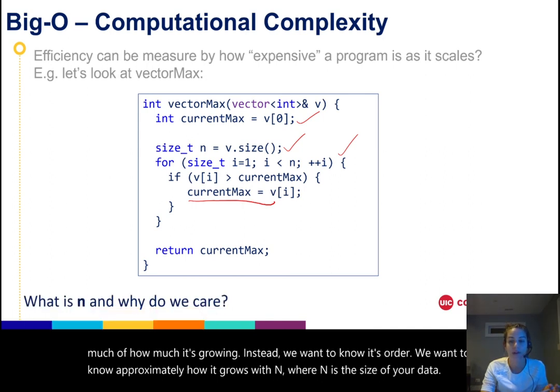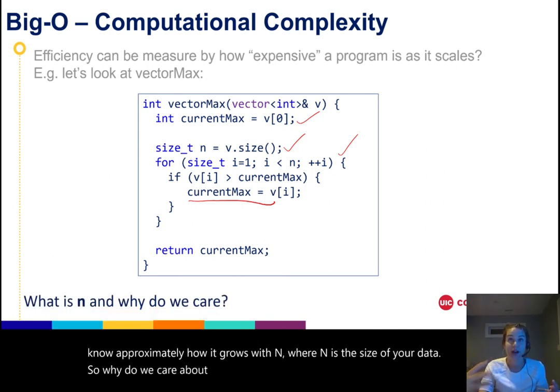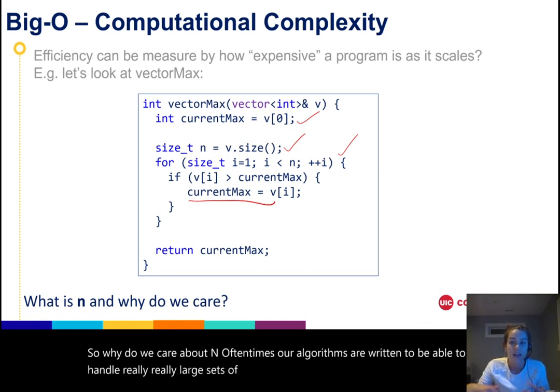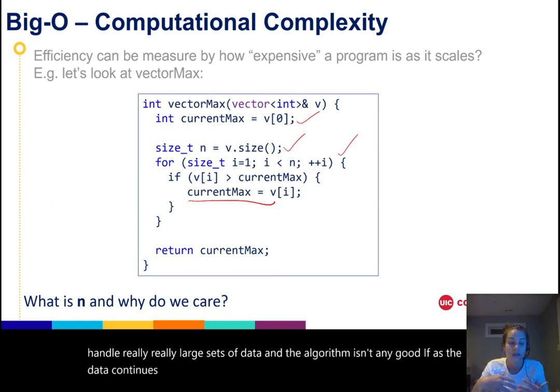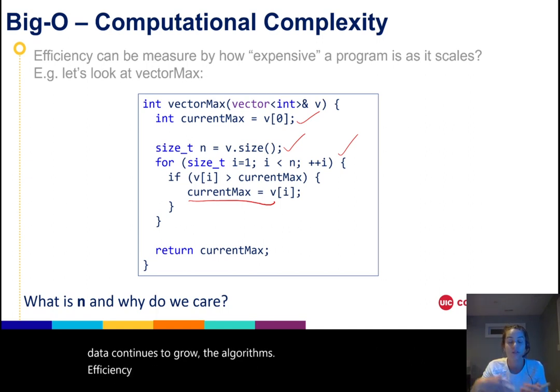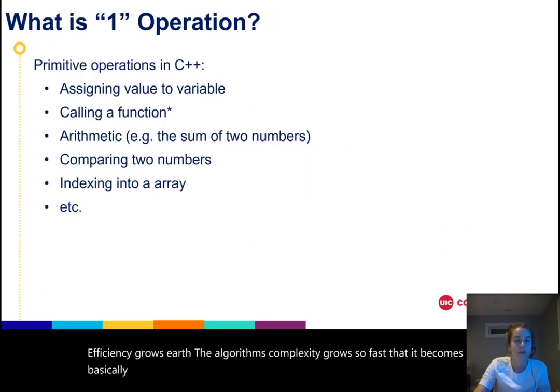So why do we care about n? Oftentimes, our algorithms are written to be able to handle really, really large sets of data. And the algorithm isn't any good if, as the data continues to grow, the algorithm's complexity grows so fast that it becomes basically not useful anymore.